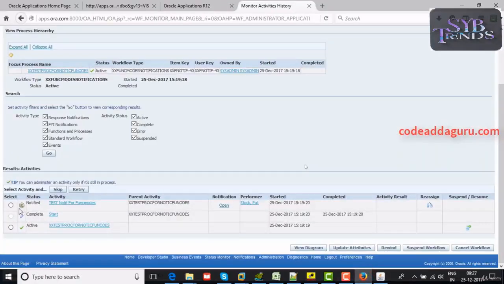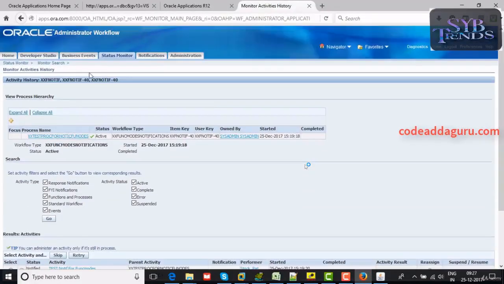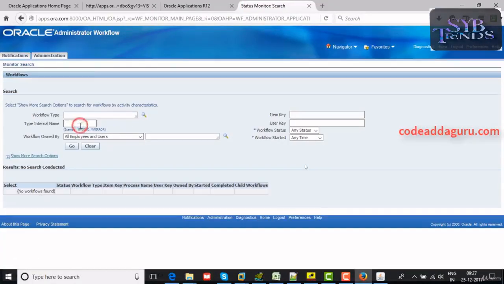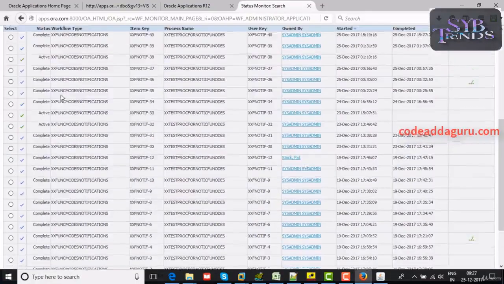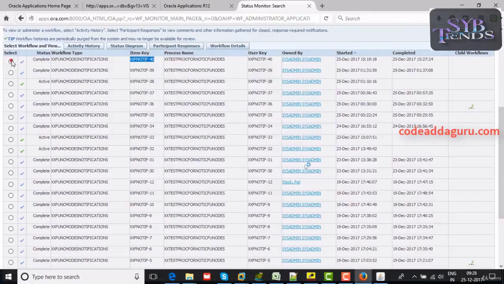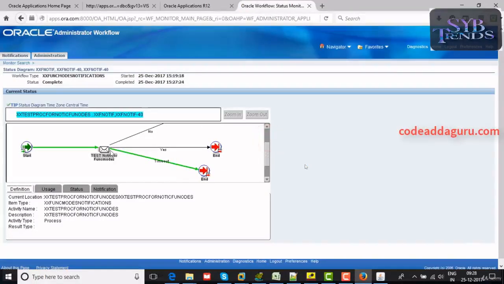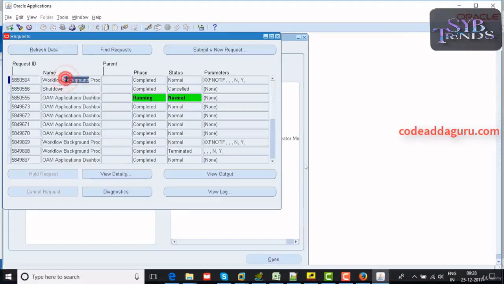Now first we will see your notification. What is the status? Go to status monitor. Again, there is your item type XXFL. What is your item key? 40. It is completed. Go to status diagram. You will see whether it is completed or not. Yes. And what is the transition it took? Timed out. But how many times would I like to run this particular workflow? For every notification, if I want to run, it is going to be difficult for me.